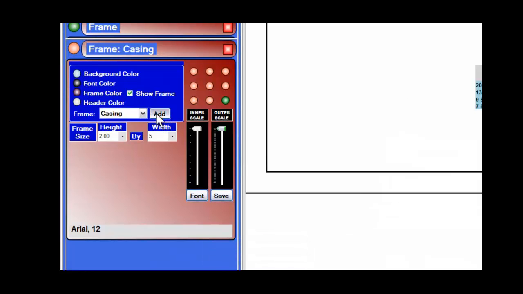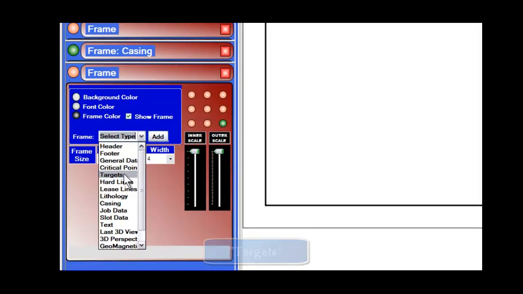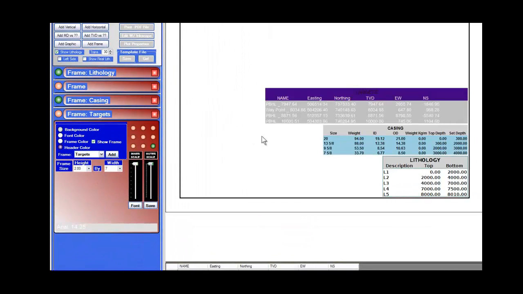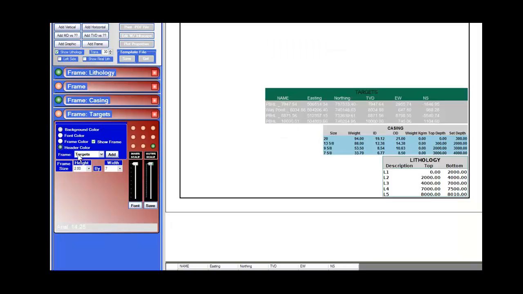And then there is yet one more that's similar to this, and that would be the targets. So I can select targets, and targets comes up here, and I can choose a color that I want to have as my header color, for example. I can choose different colors. All three of these operate identically in terms of adjusting the properties, the color properties, and the column widths of each item.